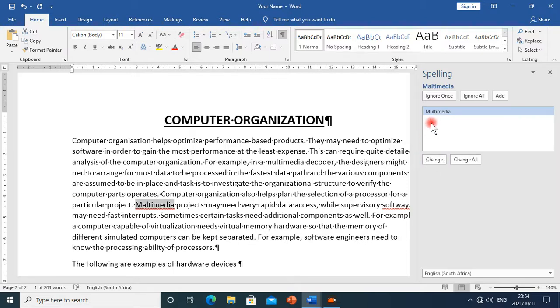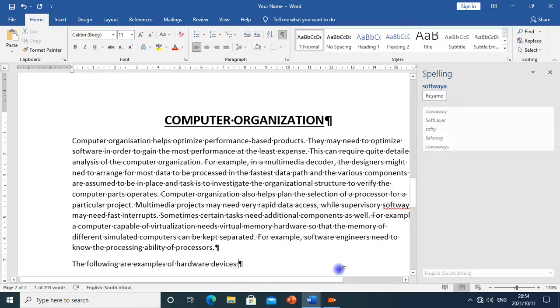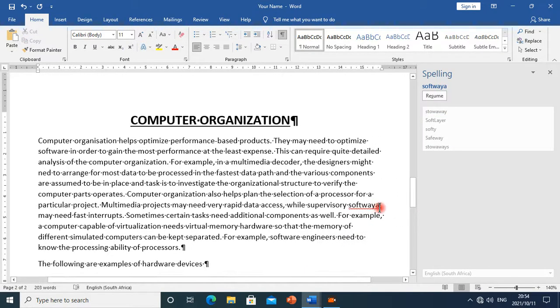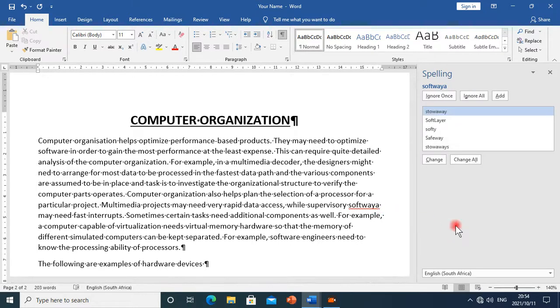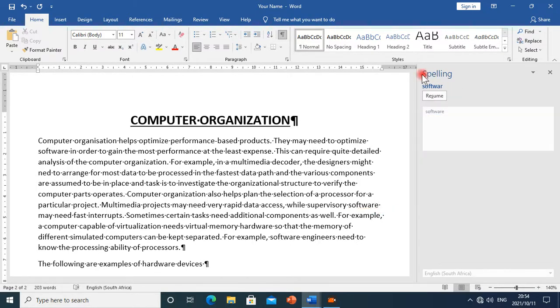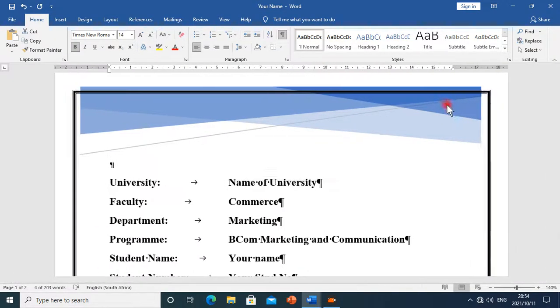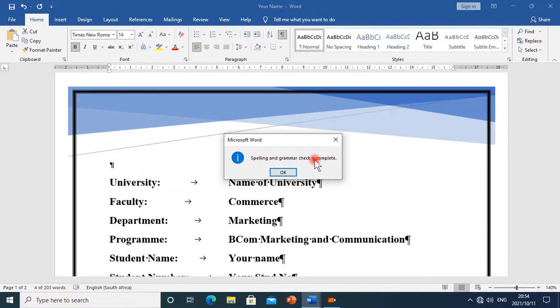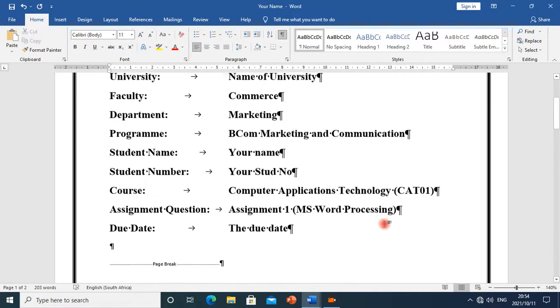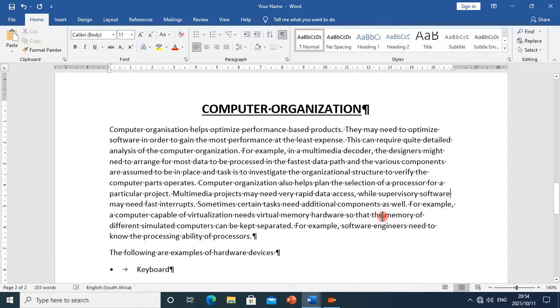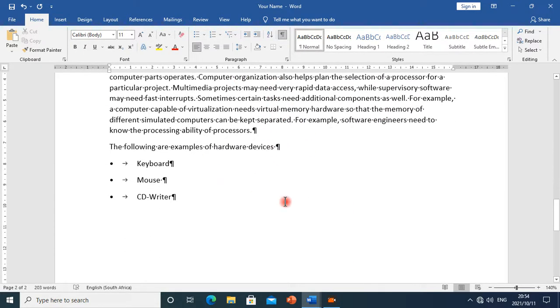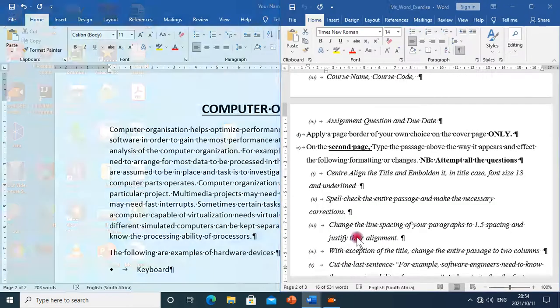Then you change. Multimedia, you change. Software, we're looking for software. We don't see it here. So what we do is we're simply going to type it in. I guess this one should be software. Okay. Then you resume. Let me change this one quickly. Now it says spell and grammar check is complete. So it has checked for spellings and grammatical errors, but I guess you have to read it and make corrections. I'm going to go to the next question.